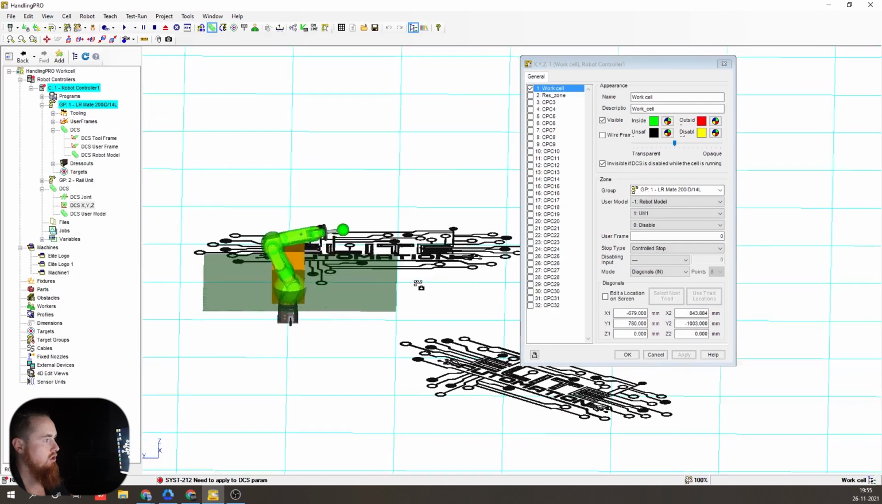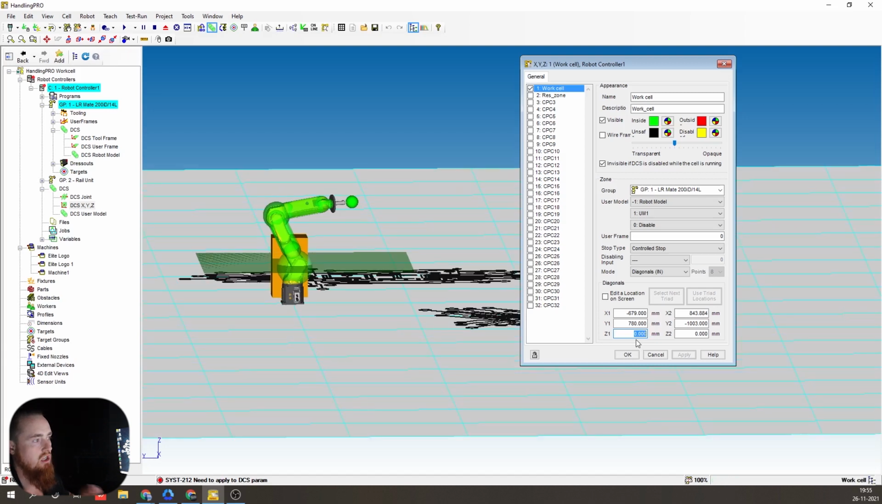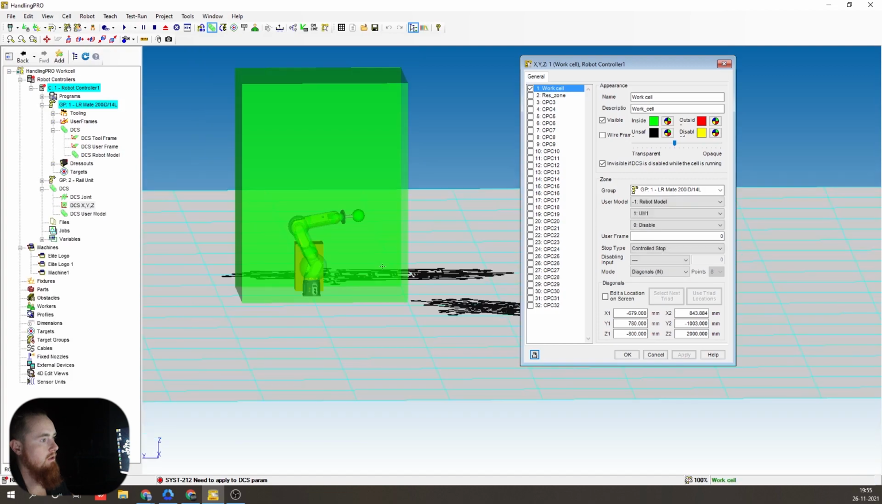So we're gonna apply it. Notice how it created a zone with those two triads that we just had. So there's no Z value to this, so it's just a flat plane. So we got to create that Z depth there. So we're going to say negative 800, and let's go positive 2000. Apply it. Boom. There we go.